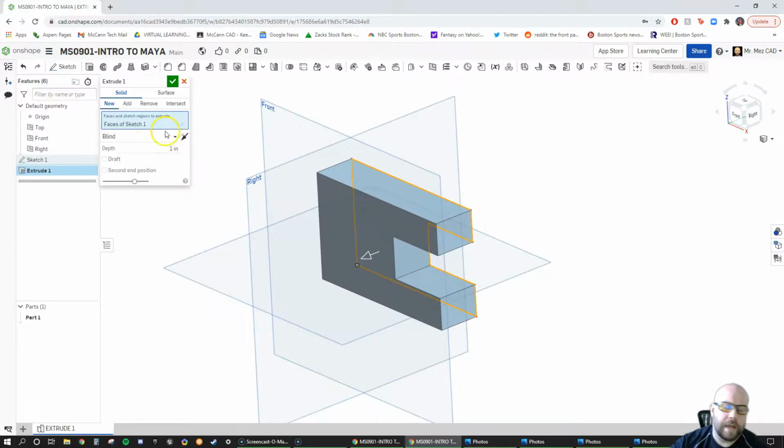All right, now, there's a couple things I could do here, all right? This is a new thing. I don't have any other 3D modeled surfaces right now. So I'm going to leave it on new.